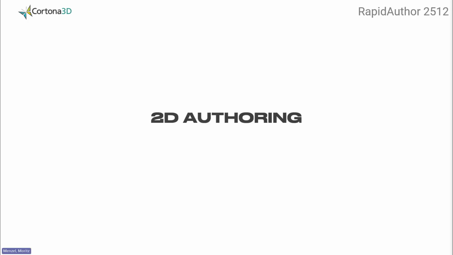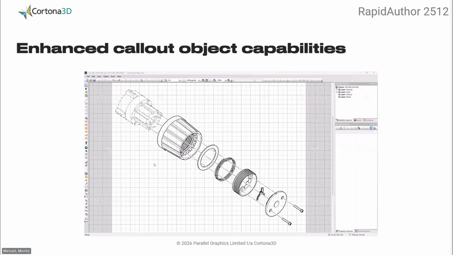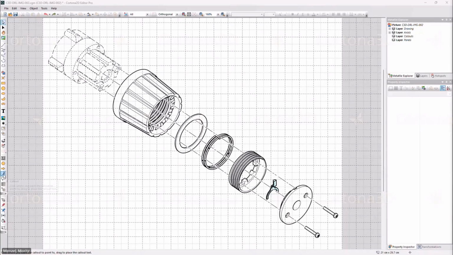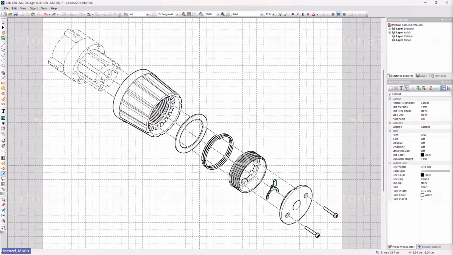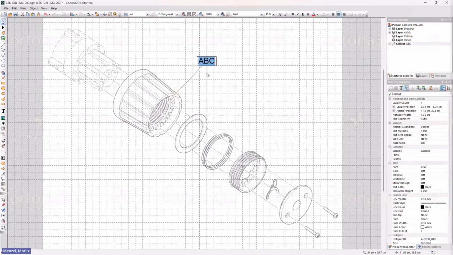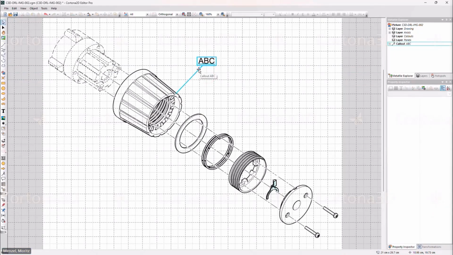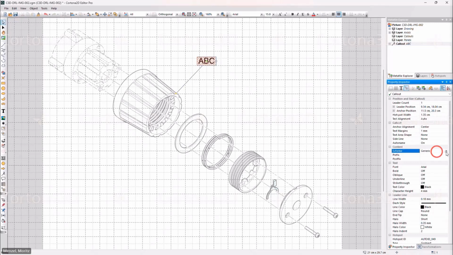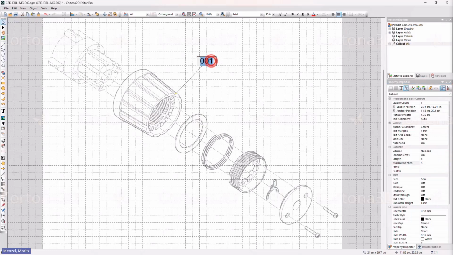Now, after this overview of general authoring changes, we will also have a look at what's new for 2D. First, we will show you new schemes, starting with the numeric one. The numeric scheme allows you to define whether zeros are added to the beginning of your callout and define the length of callouts. We will set this style, and you can also specify numbering steps.